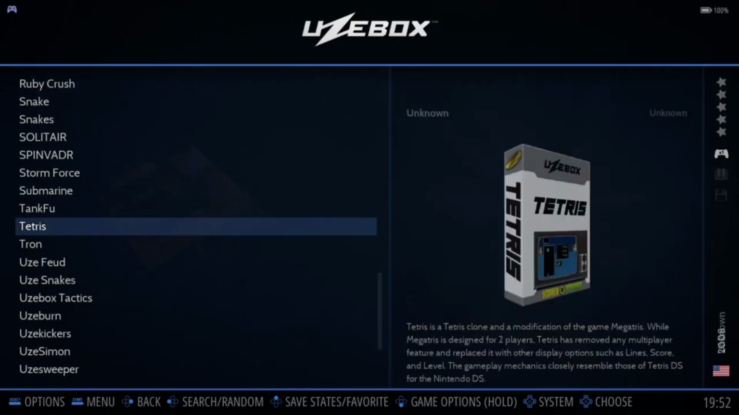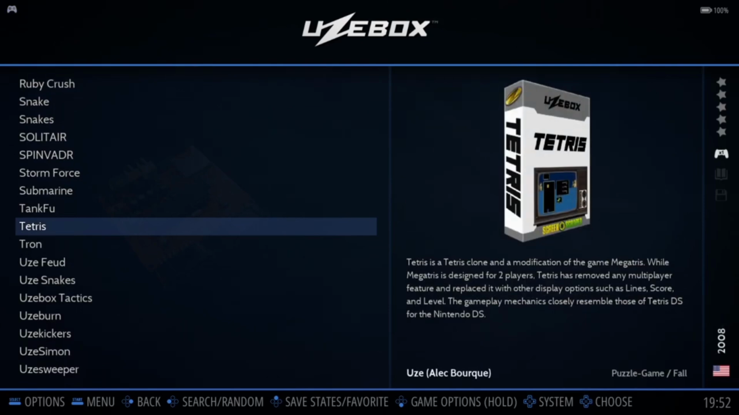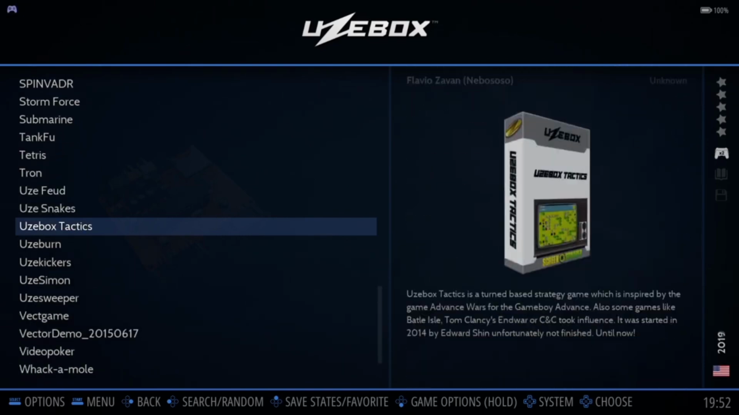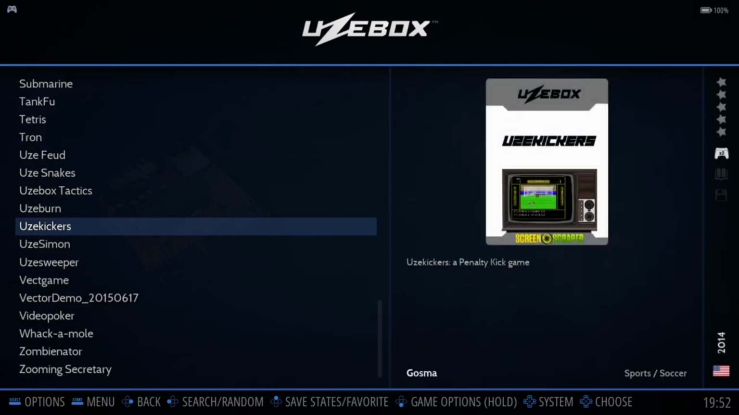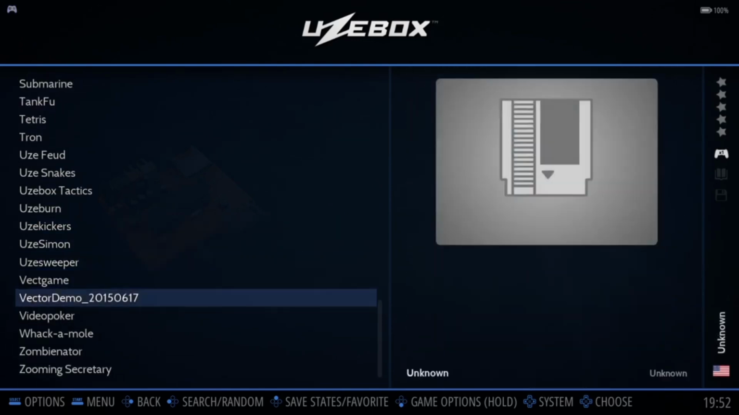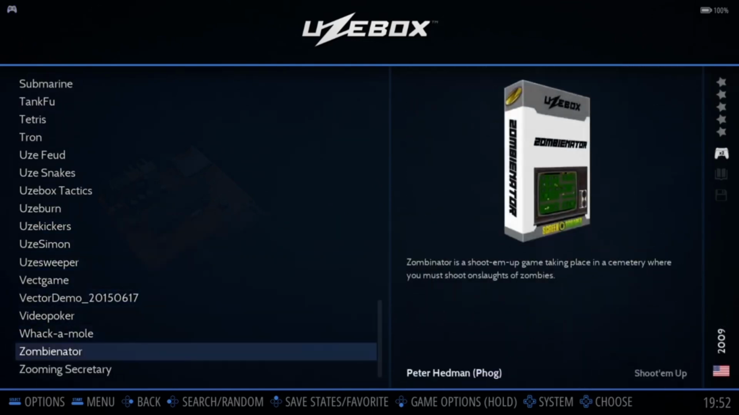And I'm going to check out another game. Obviously, we've got Tetris here. I don't really fancy playing that. I think I played enough of that game as a kid. I'm just sick to death of Tetris at this point. Let's just check out Zombinator.